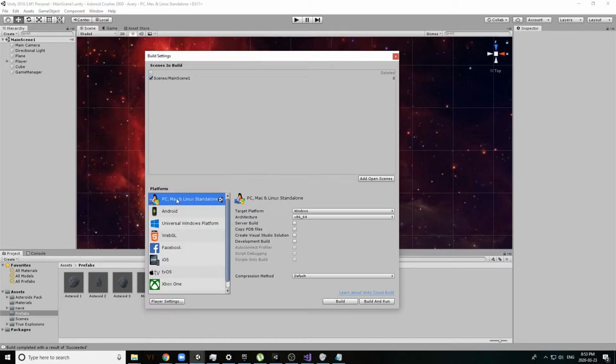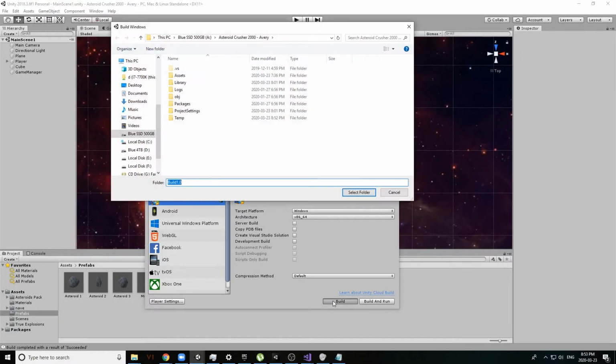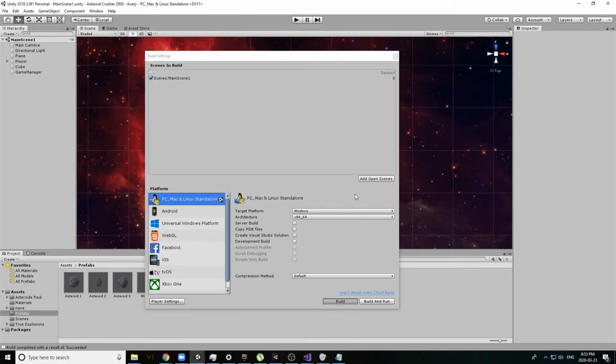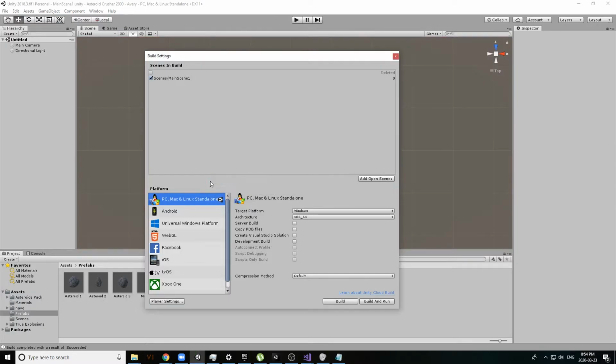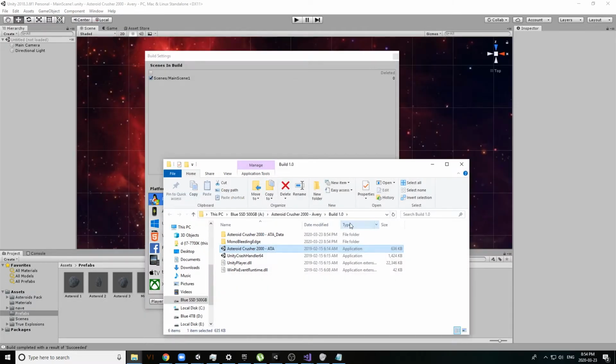I'm going to build for PC. I'm going to click Build. Here it's going to ask me to select a folder, so I'm just going to create a new folder. And I will say Build 1.0. Enter. My folder is selected, then I press Select Folder, and it's going to build my project for me. Here we have a little progress bar. Okay, great. So now Unity is going to open up the folder that we just created.